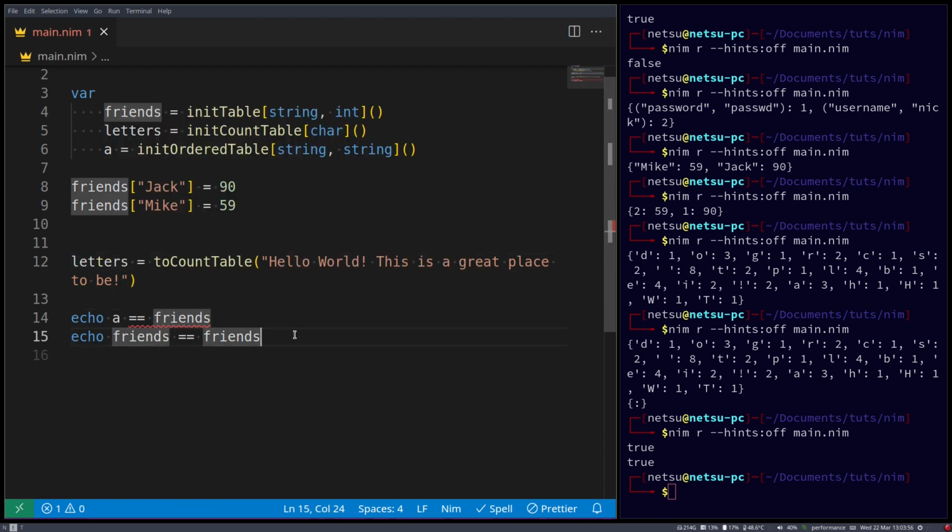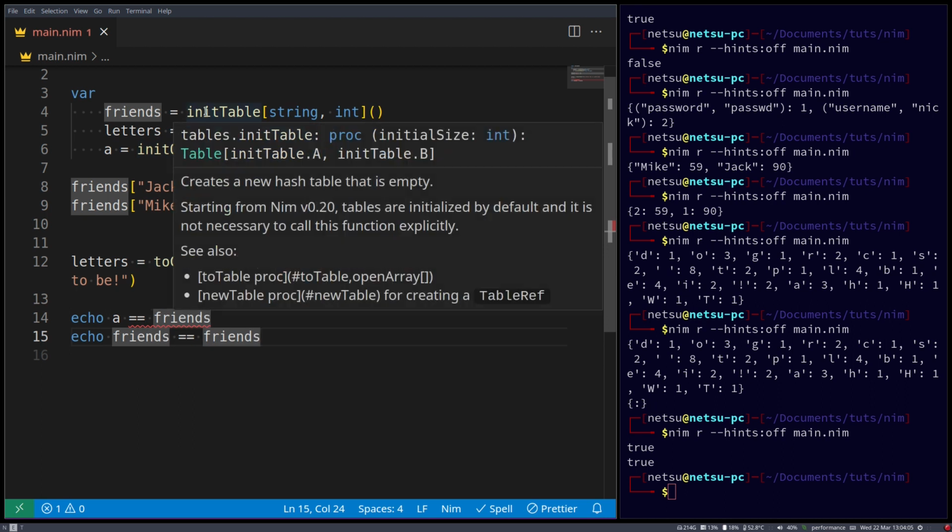And if we were to put a here, it will still give us an issue, because an ordered table is not the same as a table. They are defined as two different types.